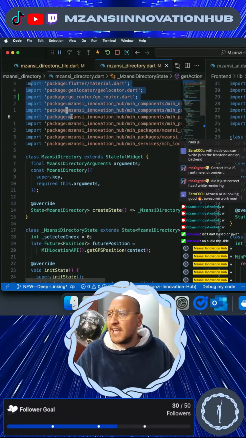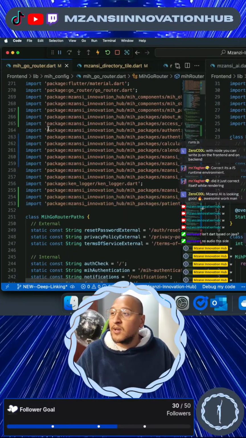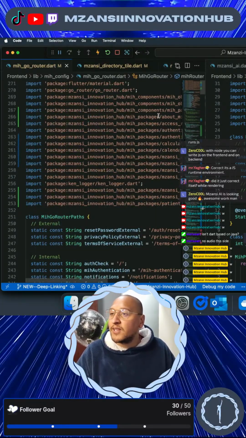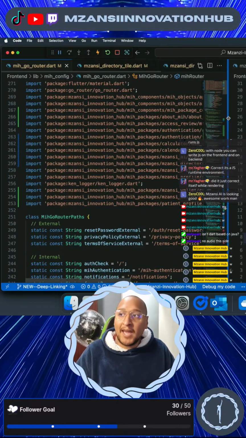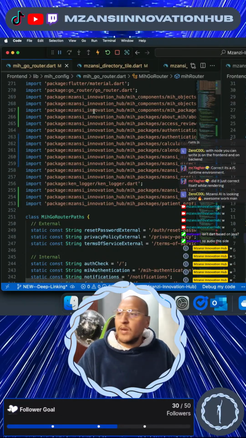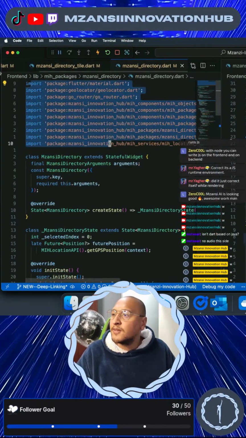But this is the standard amount. It's just here in the router, where I'm importing all the different packages, or the test package it was, where I was importing basically everything inside MIH. But I'll figure out a way to make it a little bit cleaner for us. Shout out Motso.